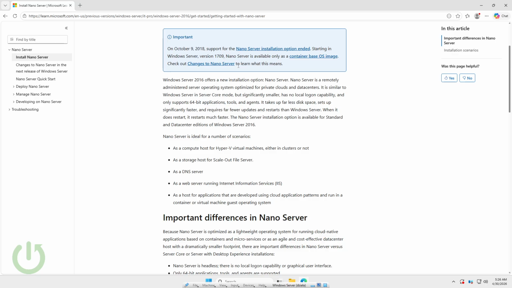And Nano Server is ideal for a number of scenarios. So this is, I think, also accurate because you can also use it, but in a different form, I would say. It is ideal as a compute host for Hyper-V virtual machines, either in clusters or not, as a storage host for a scale-out file server, as a DNS server, as a web server running Internet Information Services, and as a host for applications that are developed using cloud application patterns and run in a container or virtual machine operating system.